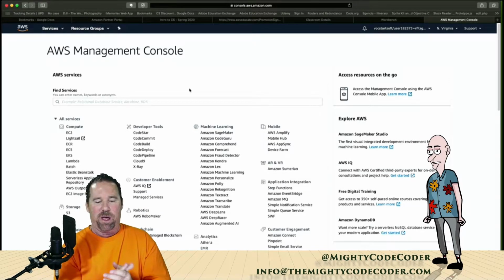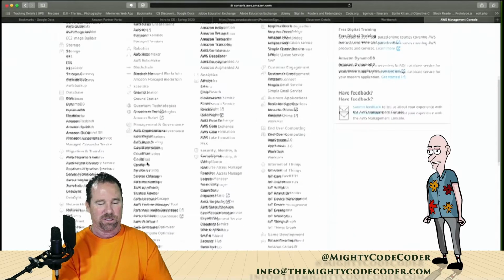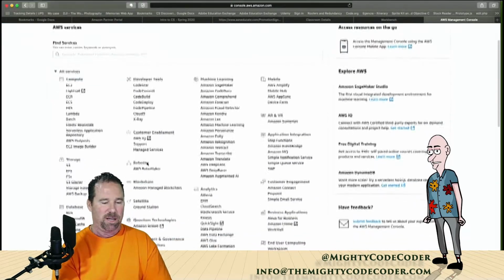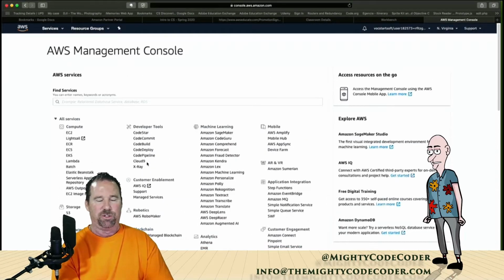Okay, so look, this is the AWS main console. When we first started this, I know if you guys are anything like me, you got confused, like way too many services. And these are all the services, but don't get anxious. You don't need to know all these services. The ones you do need to know, I will definitely do a Mighty Code Coder on. But for this one, we're just going to start with an S3 bucket.